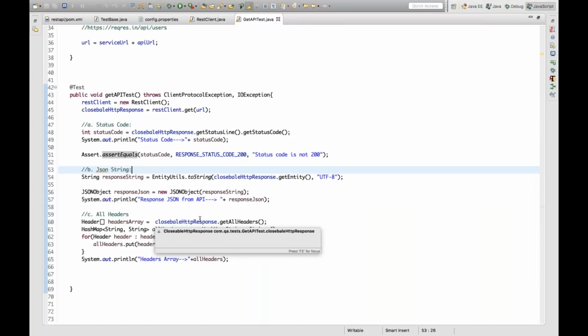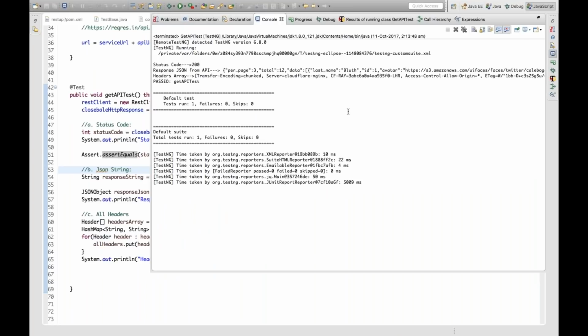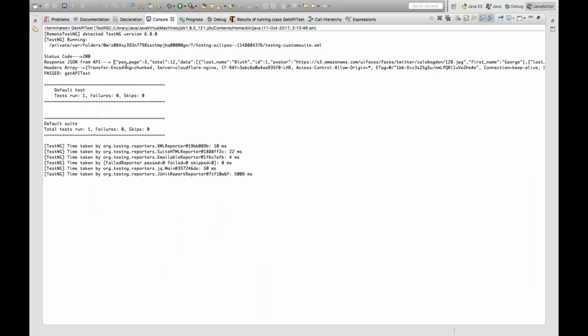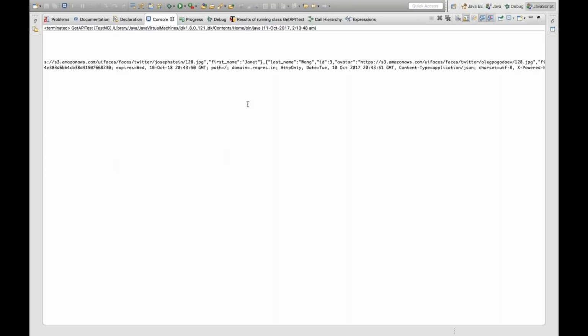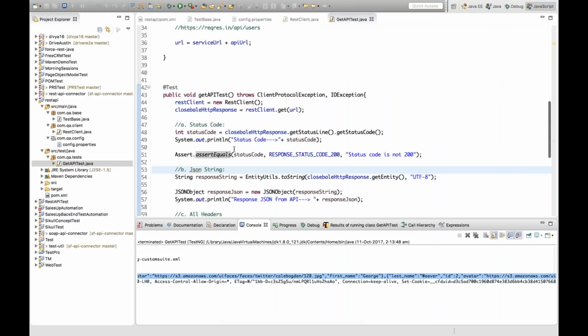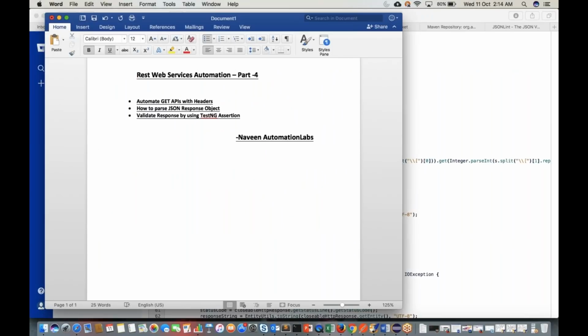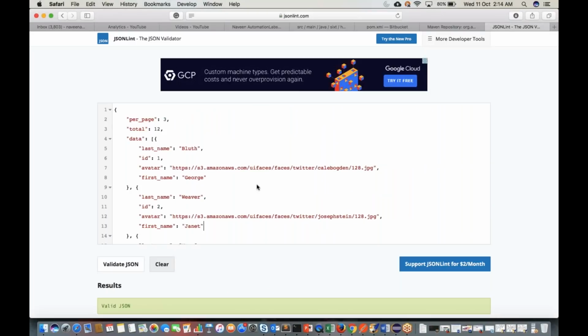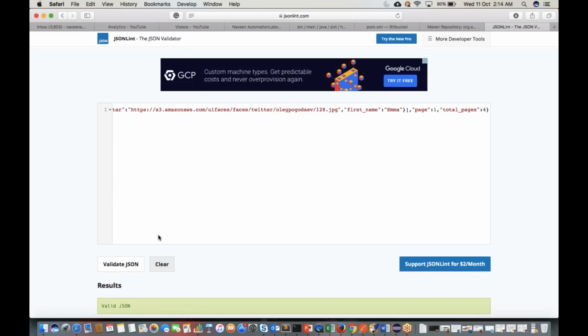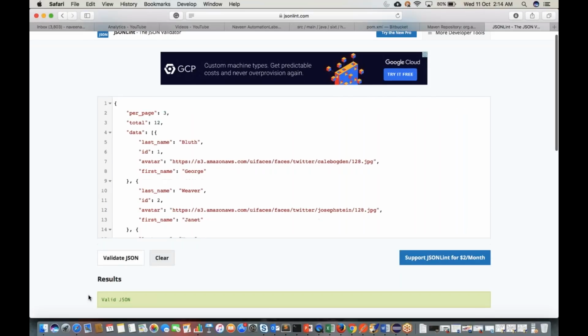But how to fetch the JSON value? Because you are getting a JSON object like this. See, this is the JSON. If you see the JSON object, it's starting from here, and this is the response we are getting, right? And if you want to see this particular response as a pure JSON string, we can go to the JSON Lint website, paste your JSON response and click on validate JSON. So this is the valid JSON we are getting. But how will you get to know that per page is equal to 3 or total is equal to 12?